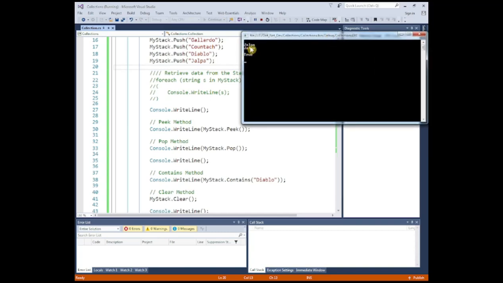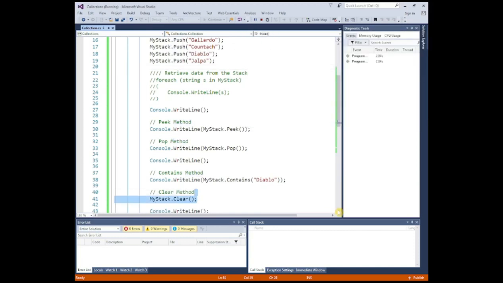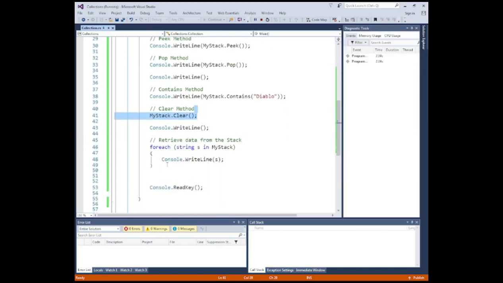So these values are from the peek and the pop, and then the true value is the value we look for in terms of contains, while the stack is populated, and then there's nothing after true because we did a clear. So this for each down here returns nothing because we've cleared the stack. So that was the stack in action.